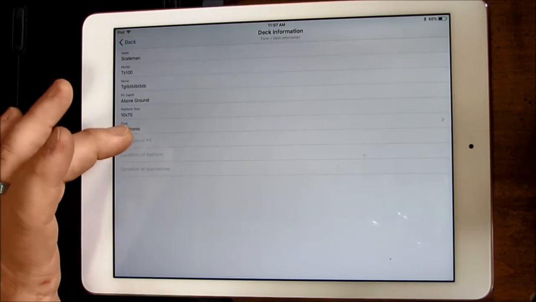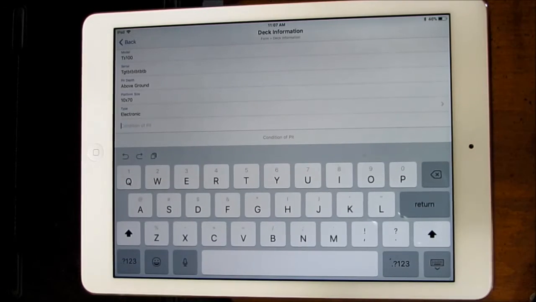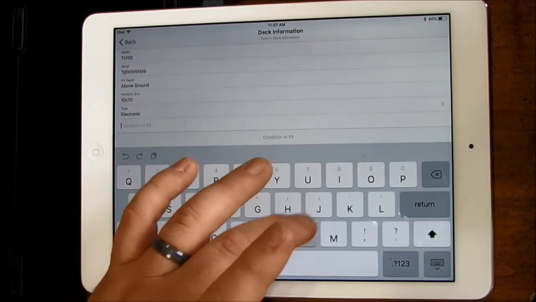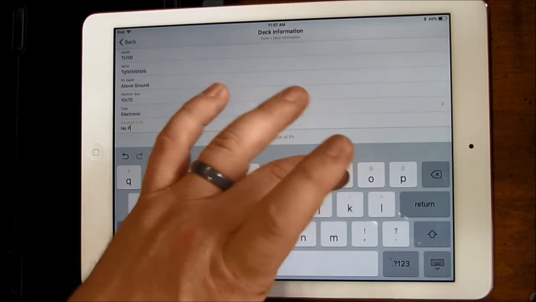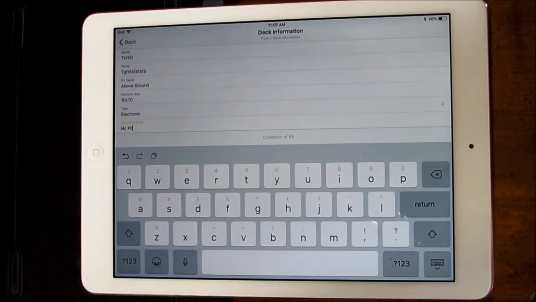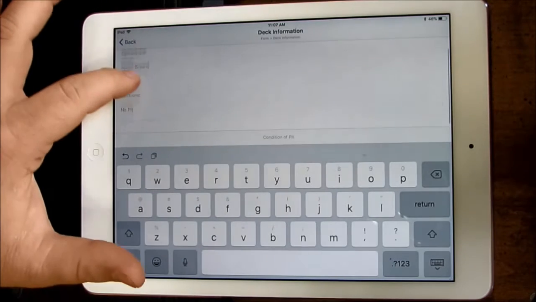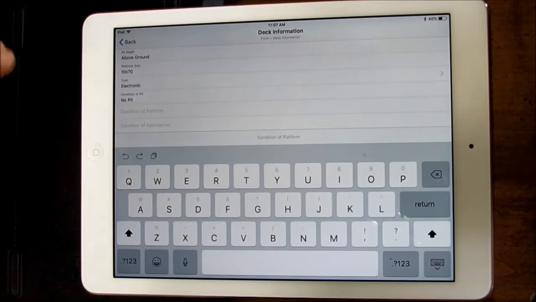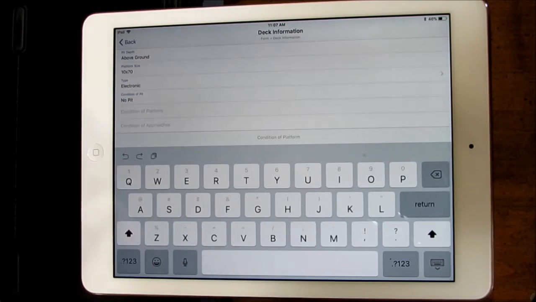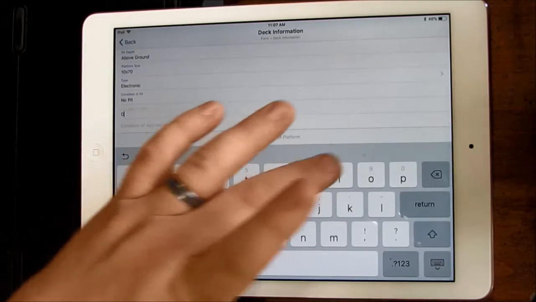Okay, condition of the pit. This one does not have a pit, so I'm going to put no pit. This is where you would say if it was full of water or dirt or needed cleaning or whatever. Condition of the platform. This is the actual weighbridge itself, the scale. I'm going to call this good.